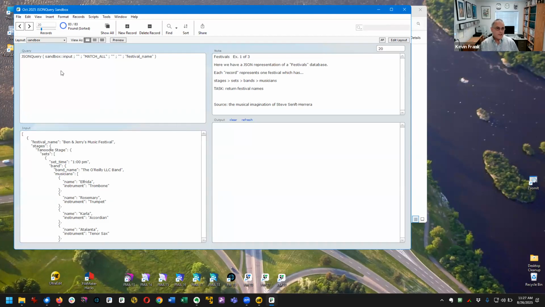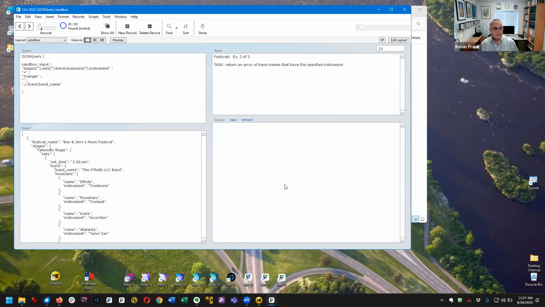So first thing is just, what was the source for this? The musical imagination of Steve Senft-Herrera. Okay, so we're going to say, bring me back just the names. There they are. Now, I don't know about you guys, but I'm a huge fan of the triangle. It's my favorite instrument. So I want to know band names that have that instrument. And it brought me back 2.